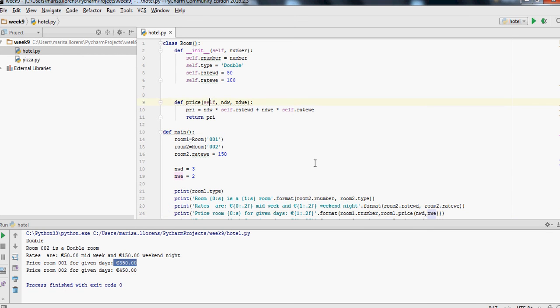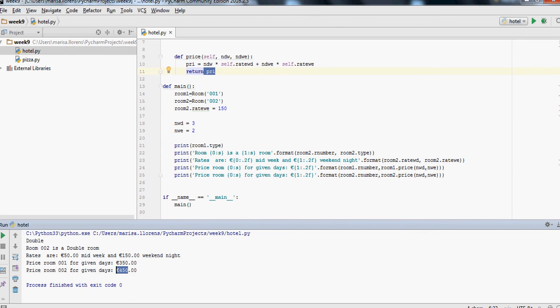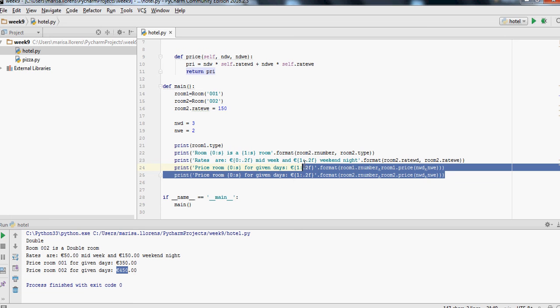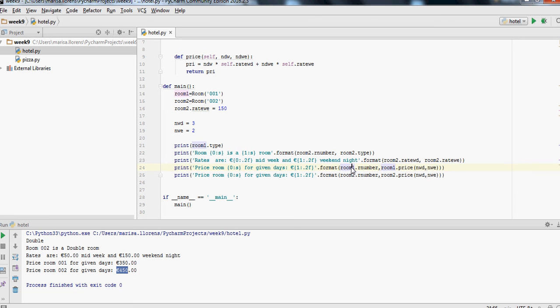So when we get here, self is room 1, number of weekdays is going to be our 3 here, number of days weekend is going to be 2. Then it does the calculation and it returns the value, which is in the first case €350, in the second case, in the case of the second room, 450. Okay, we see here these two print statements are basically the same. The only difference is the instance that we're using, room 1 in the first case and room 2 in the second case.